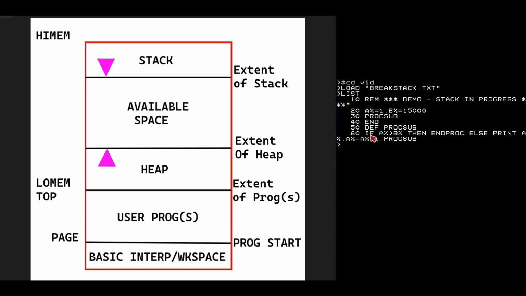What we find here on line 60, it says if A is bigger than B, which it won't be in the beginning because A begins at 1 and that goes up to 15,000. Then we'll end proc. Right, so we'll go back to there and this just halts the program. Otherwise, we'll print A, and then we'll increment A% by 1, and then we'll call the same proc sub.